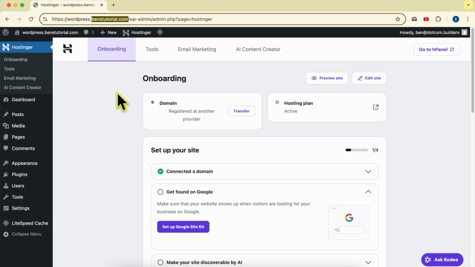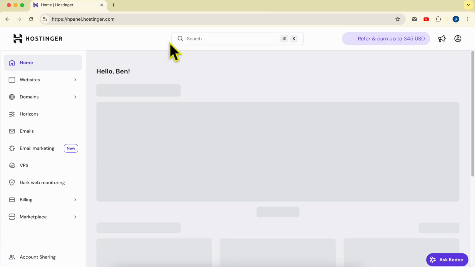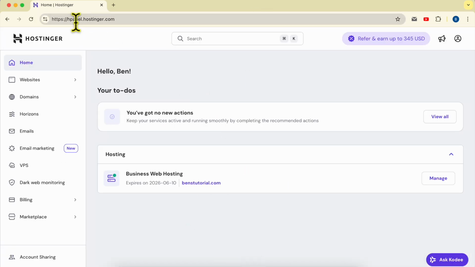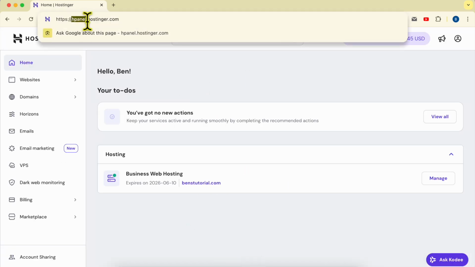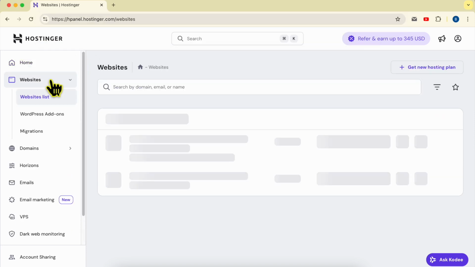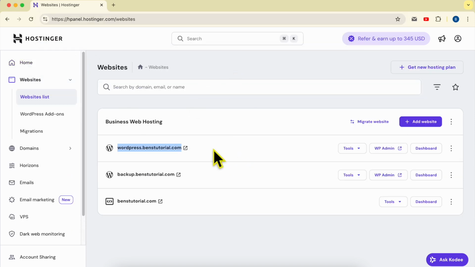In your case, what you should do is go back to Hostinger. By the way, I will go back to the hPanel. To visit Hostinger hPanel, simply type hpanel.hostinger.com. Then go to websites. And as you see, my websites list now includes my WordPress website.